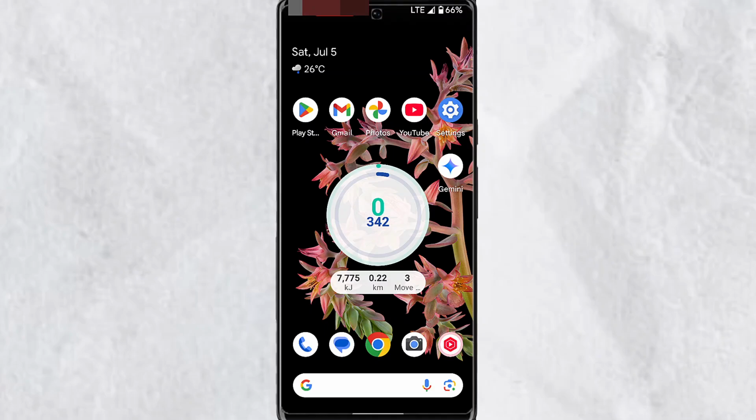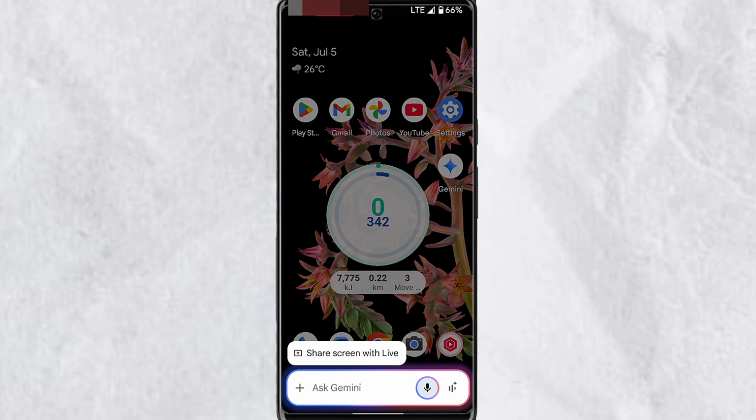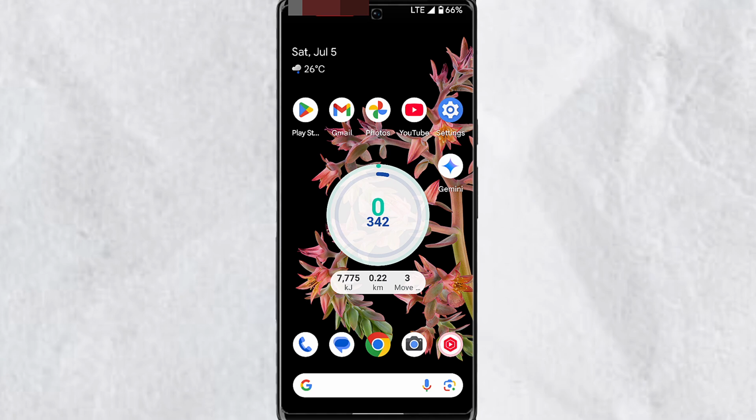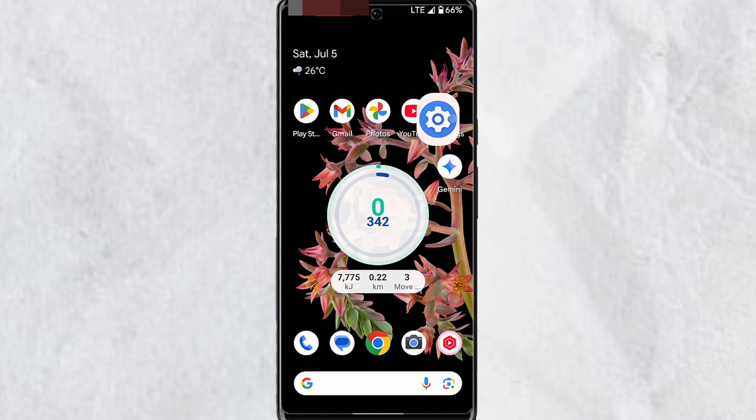In this video, I'm going to show you how to switch to Google Assistant. So if you're using a Pixel device or any Android phone, and when you press and hold down the power button or summon the Google Assistant, if you're seeing Gemini instead of Google Assistant, here's how you can switch back to Google Assistant. I'm going to show you the quickest way, which is through settings.